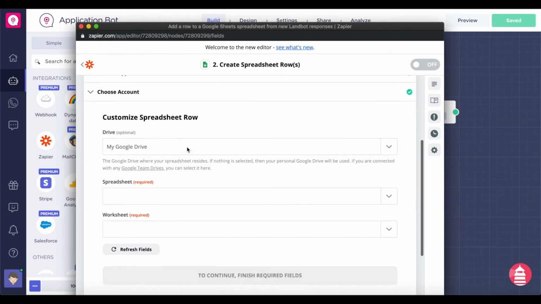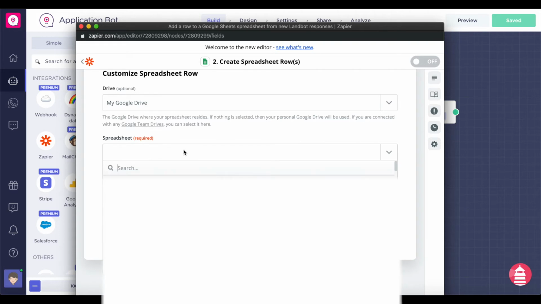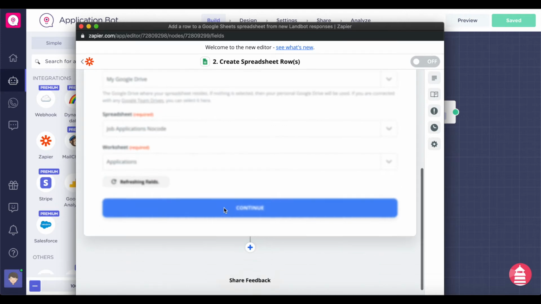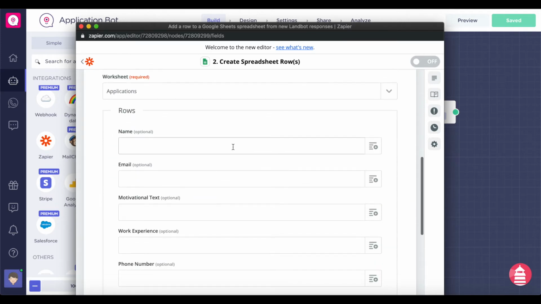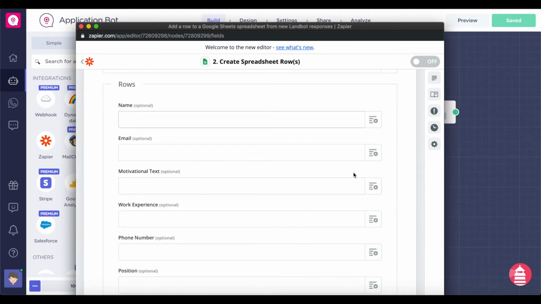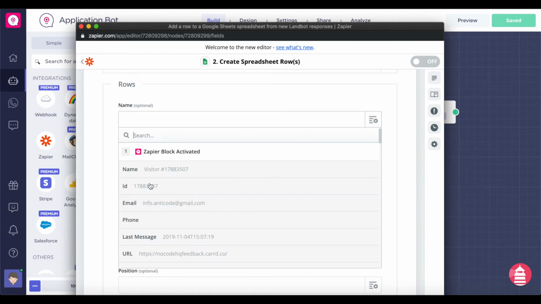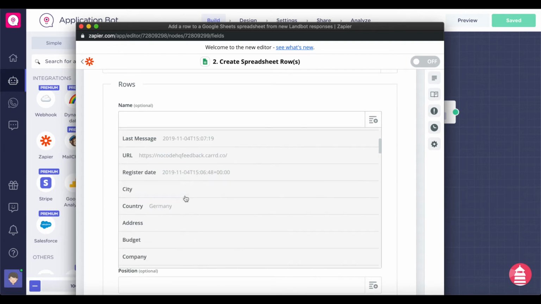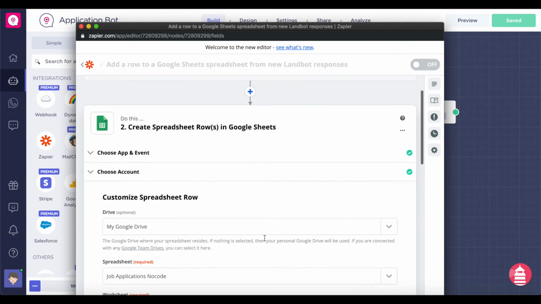I want to choose the spreadsheet. So in this case, it's going to be job applications Nocode. The worksheet is going to be applications. Let's click continue. And we can now define what should be entered. So under name, we now have access to these variables which are sent to us by Landbot basically.